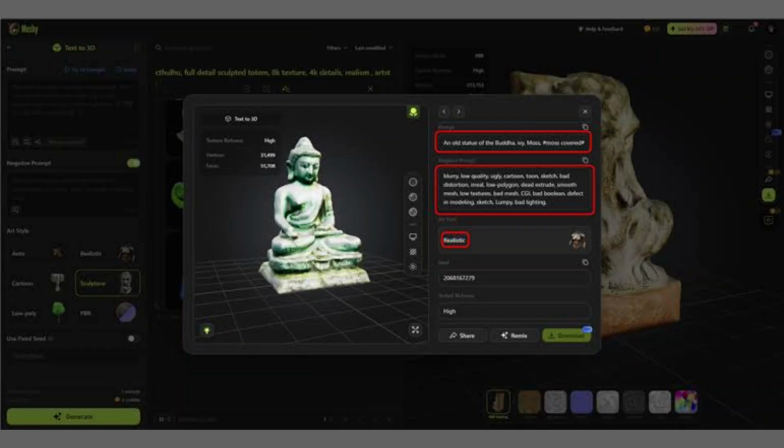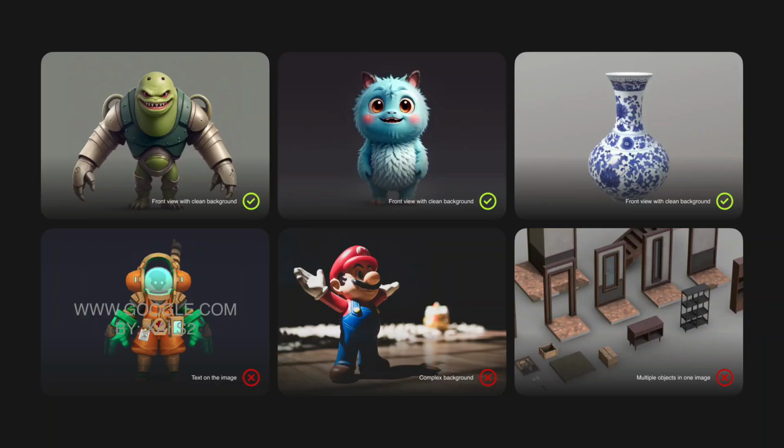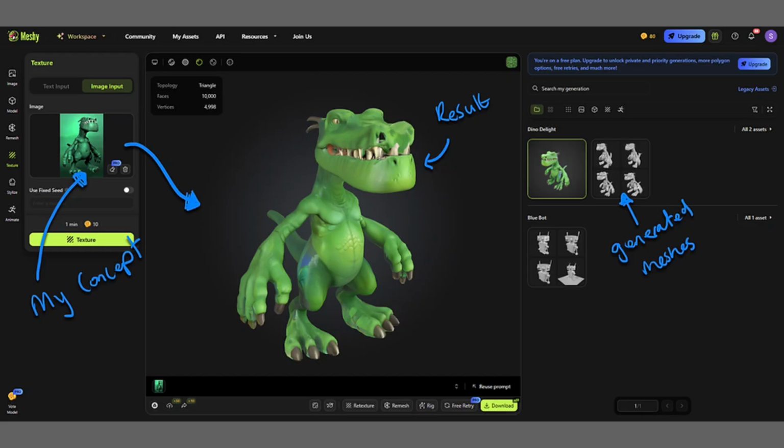It's a platform that lets you create 3D models directly from text prompts or images, powered entirely by AI. The goal is to make 3D asset creation easy for everyone, even if you've never touched modeling software before. Just type what you want or upload a reference picture, and Meshy does the rest.